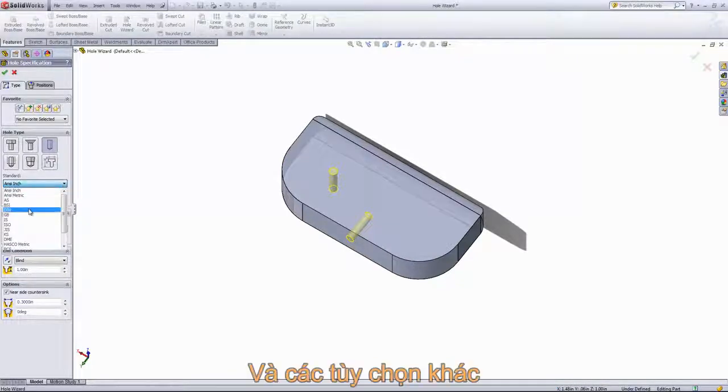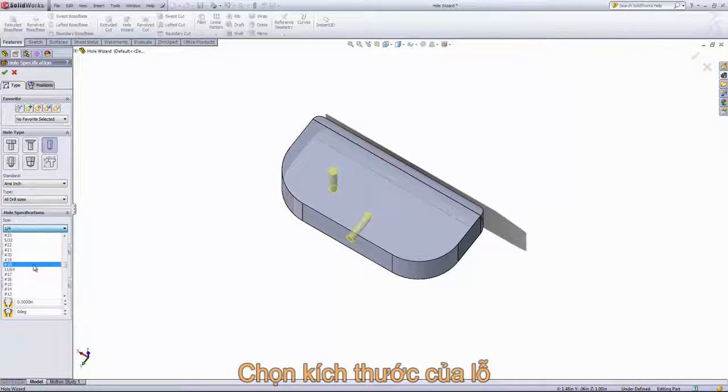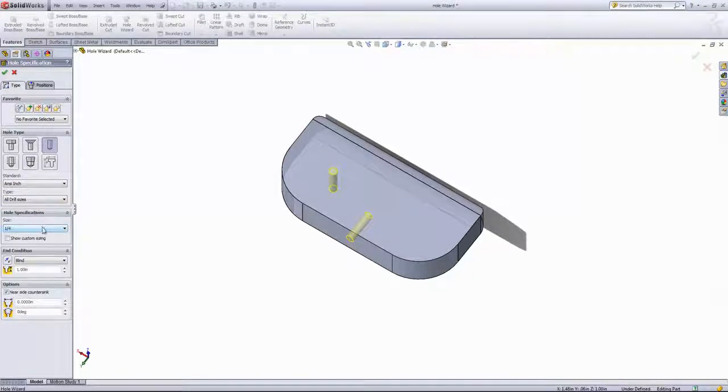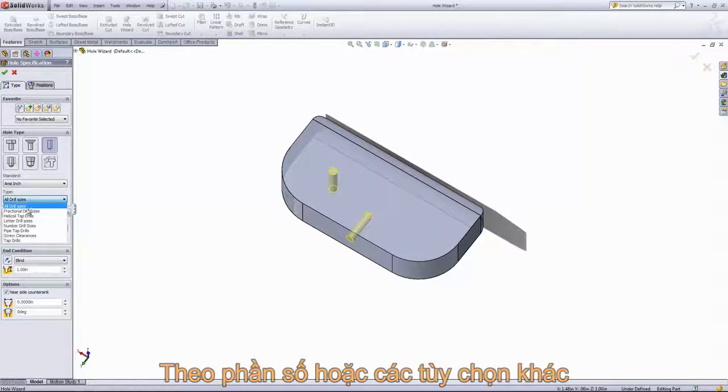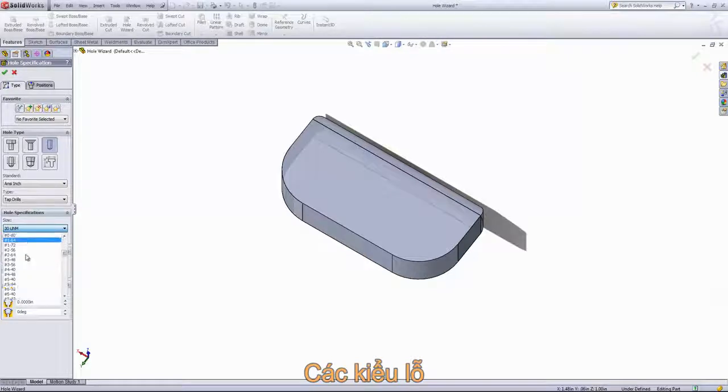And you can see you can select a standard. I'm going to stick with the ANSI inch. And by default, if you're selecting hole sizes, it's going to show every single hole that it has stored in the database. You can also come in and say fractional drill sizes, and that'll just show fractional. And then there are also several other options. If you needed a specific tap drill, you can choose one of these out as well.